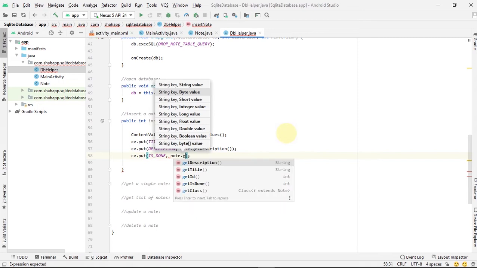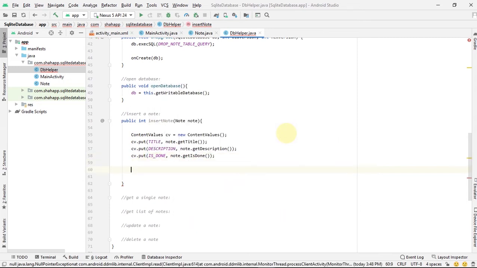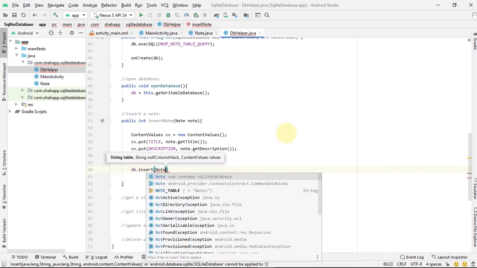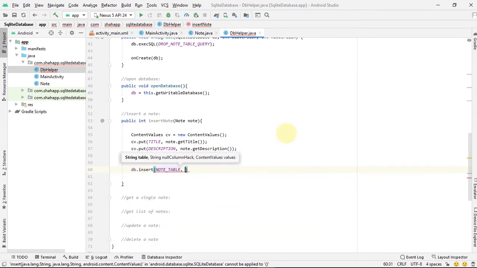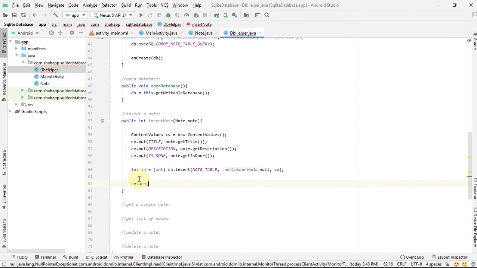Now we created our content values. Use db.insert with the table name, which is the node table, a null, and our content values. We can use this method to get the ID of the inserted row and return it.